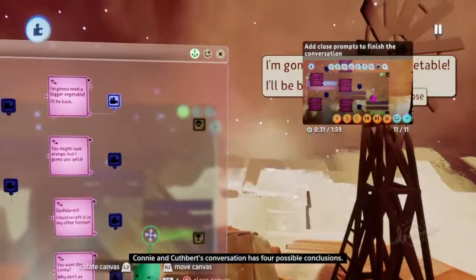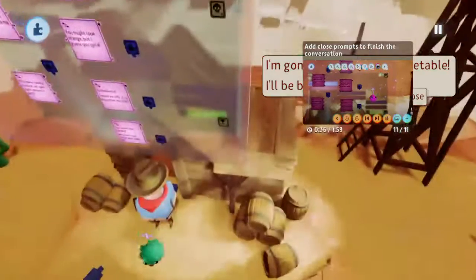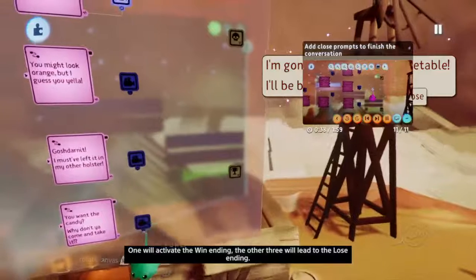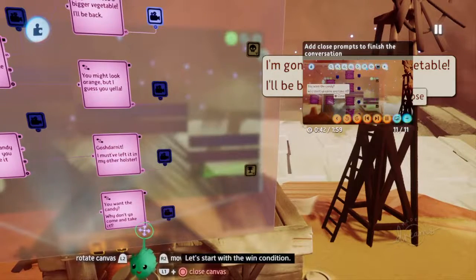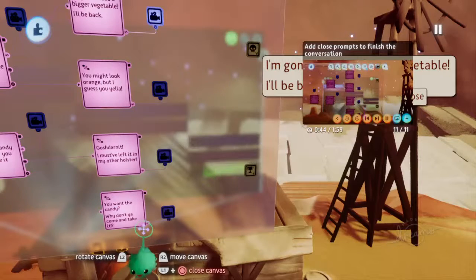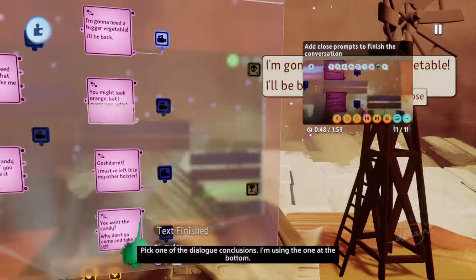Connie and Cuthbert's conversation has 4 possible conclusions. One will activate the win ending, the other 3 will lead to the lose ending. Let's start with the win condition. Pick one of the dialogue conclusions. I'm using the one at the bottom.